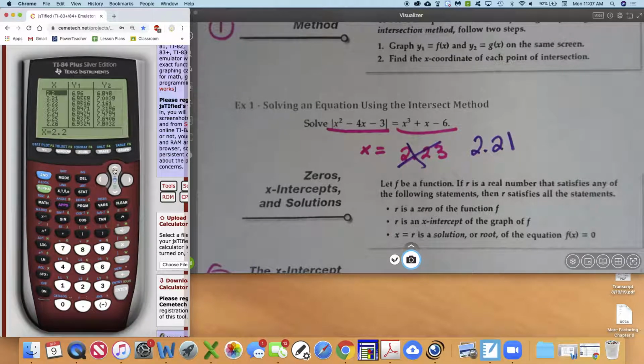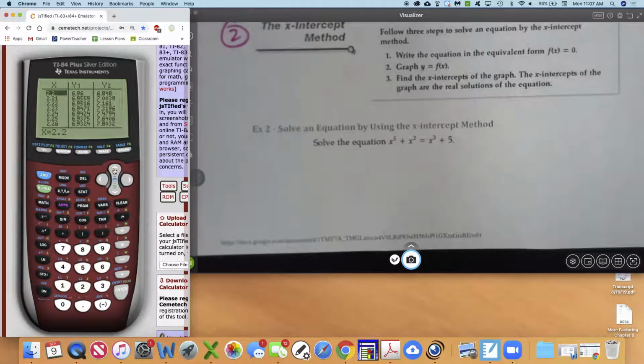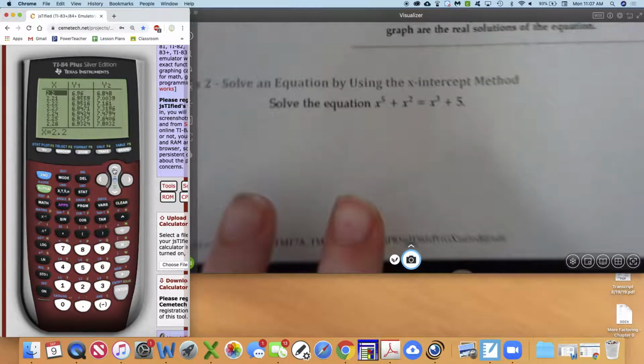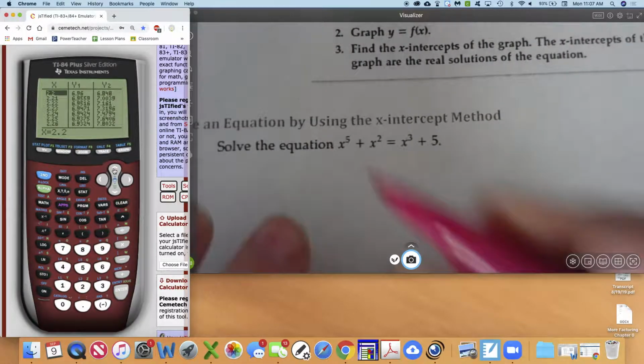Okay, good. Let's do another one. Let's do this one at the very bottom, the same way. Solve the equation. This one's going in for one, that one's going in for the other.